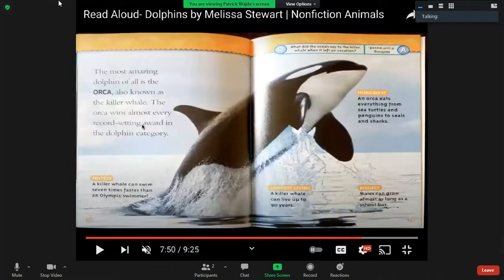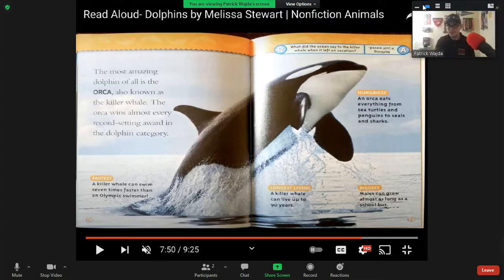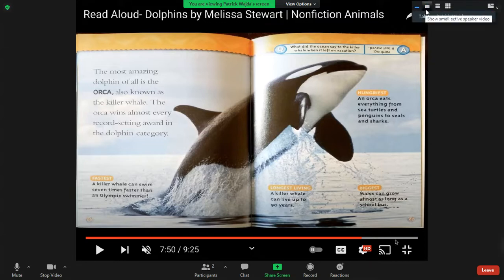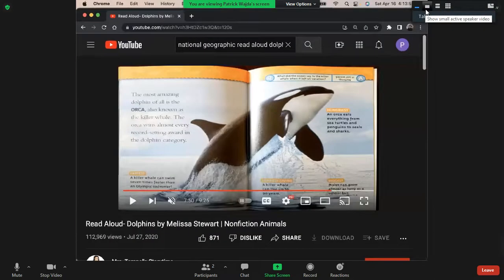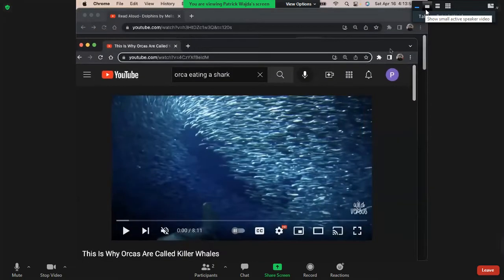I want to see that. So let's see. I want to see an orca eat a shark. Want to see an orca eat a shark? Now I'm intrigued. Are you intrigued? I'm intrigued. I want to see. I'm pulling it up. Orca eats a shark. Orca eating a shark. Oh, wow. All right, so. Let's pull it up. Is that audio? Let's see.